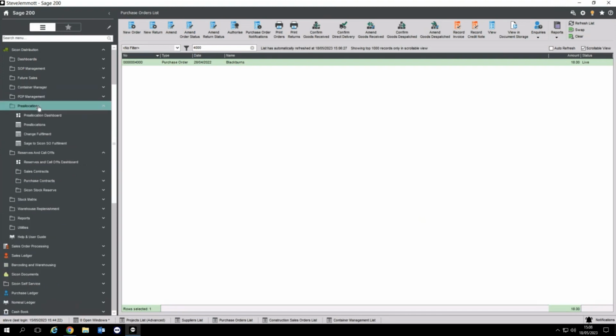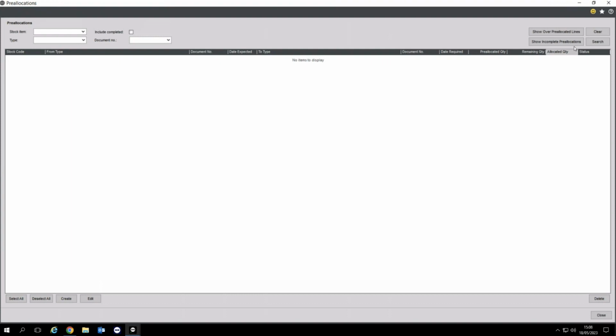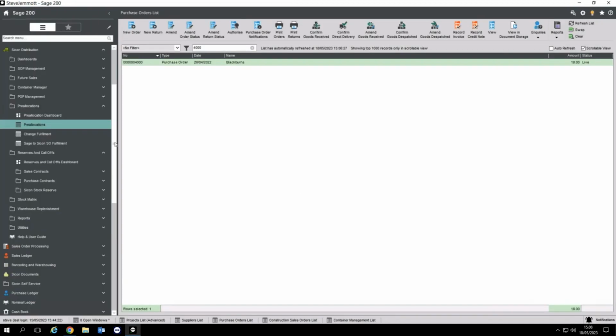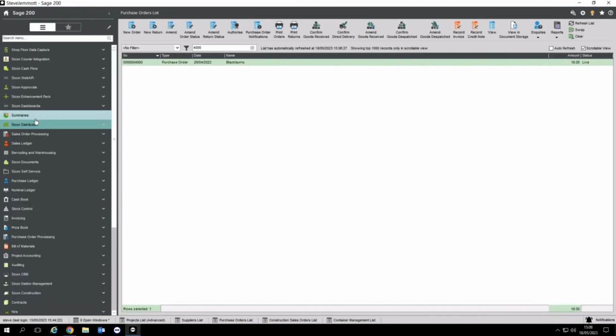Preallocations. So I mentioned we're going to automatically create them, but this does give us the option here to be able to manage those preallocations. So as I click on search, it's going to show me all of the preallocations because I've got manufacturing, we've got works orders pre-allocated, works order line pre-allocated to works orders. We might have works orders pre-allocated to a sales order, that sort of thing as well. And we can create new ones, we can edit them, we can delete them. But the bit I really wanted to touch on was into our sales order.